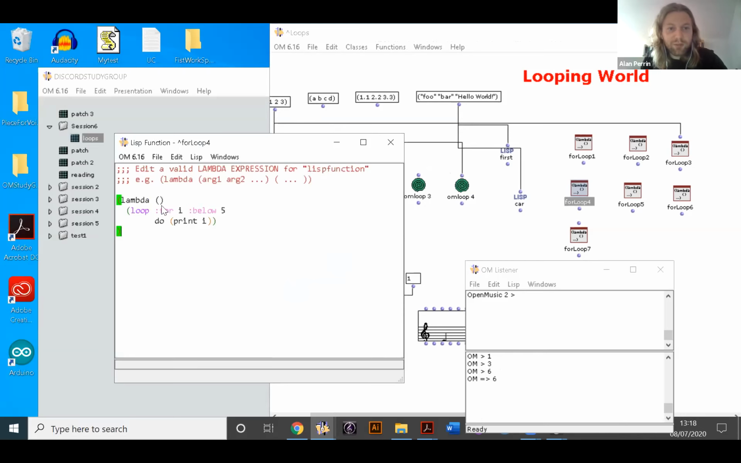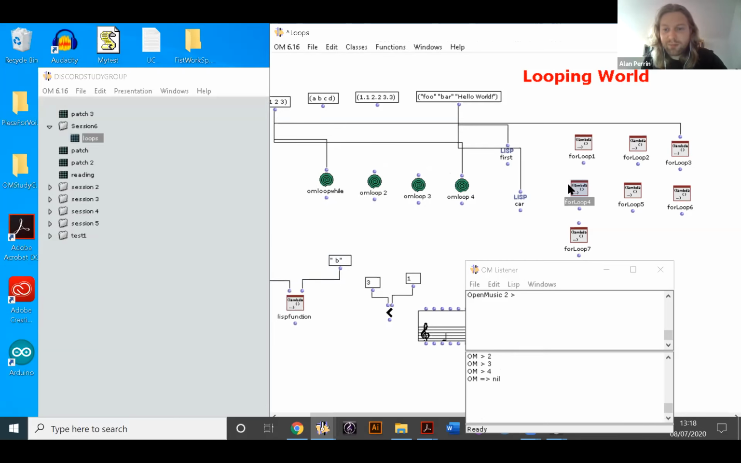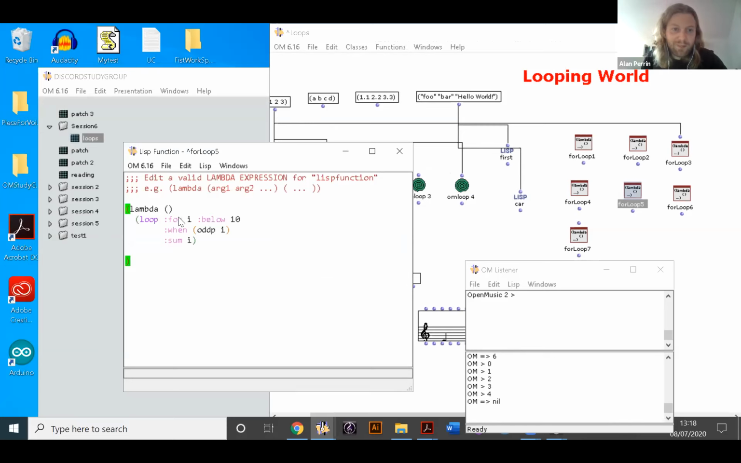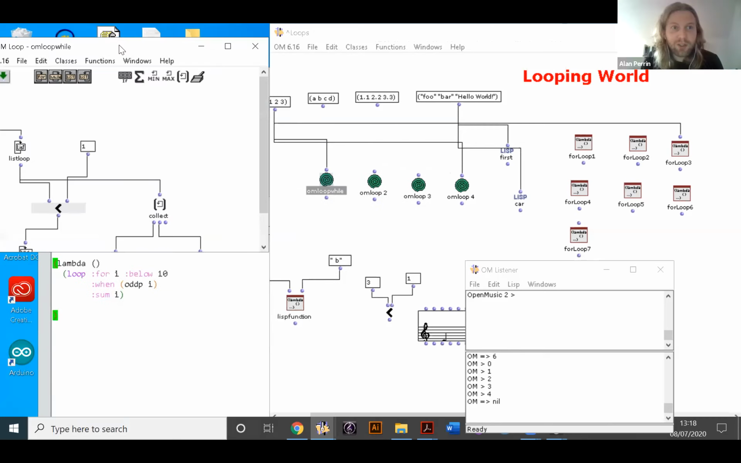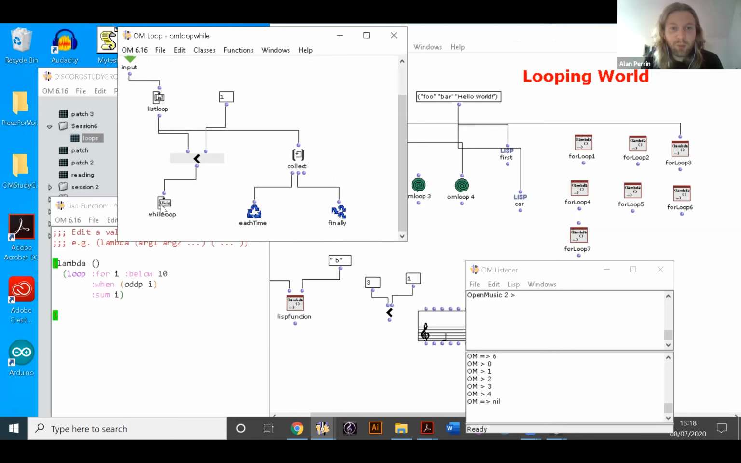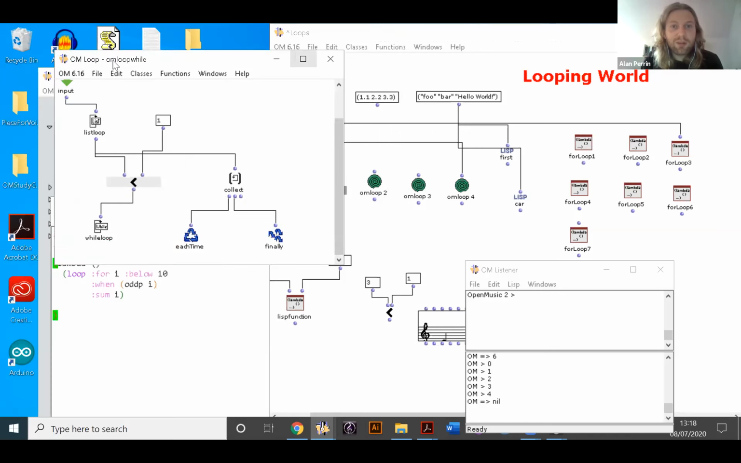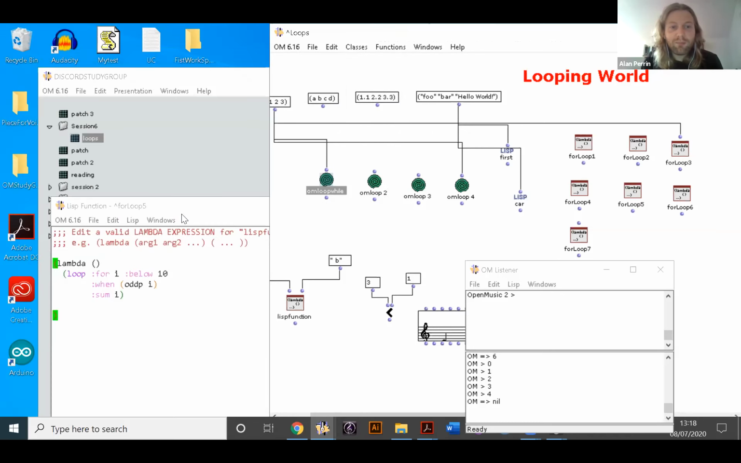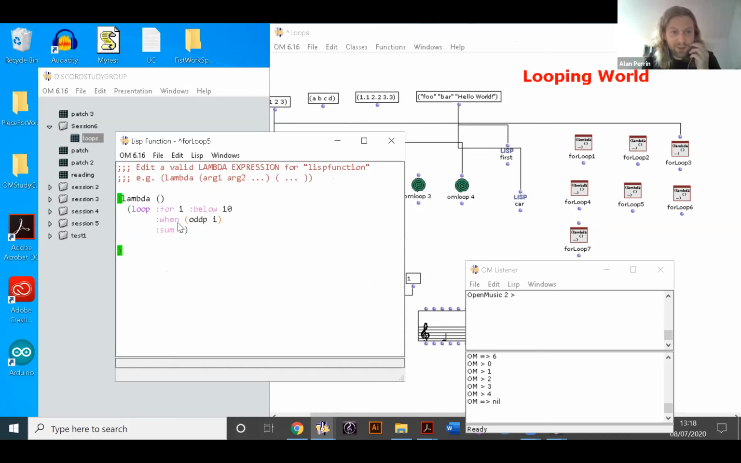You know, below 5, obviously counts up until that number. This is pretty much the same as the when or while function. So this is going to do it until something is met. So this is going to introduce when.